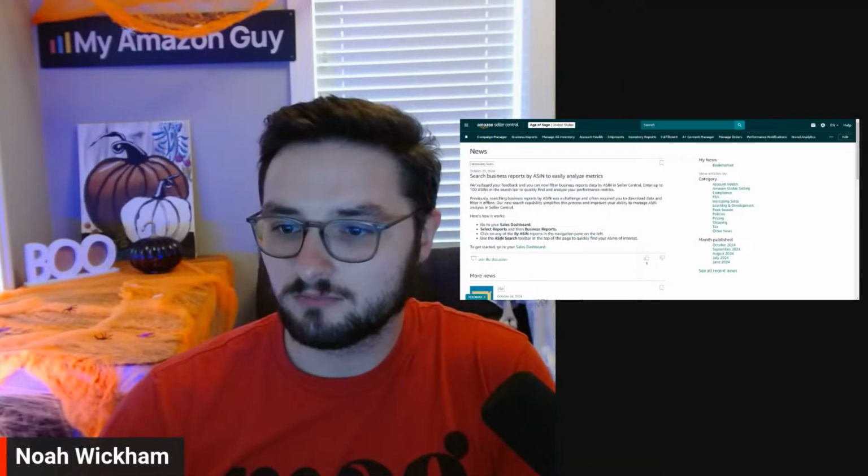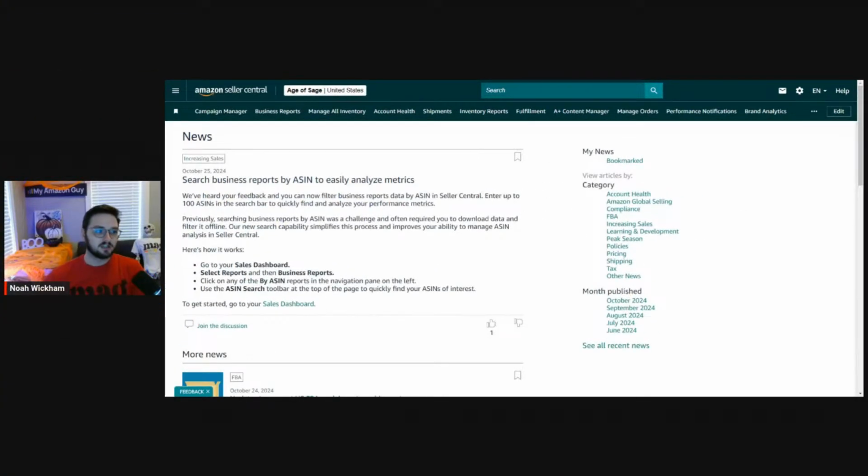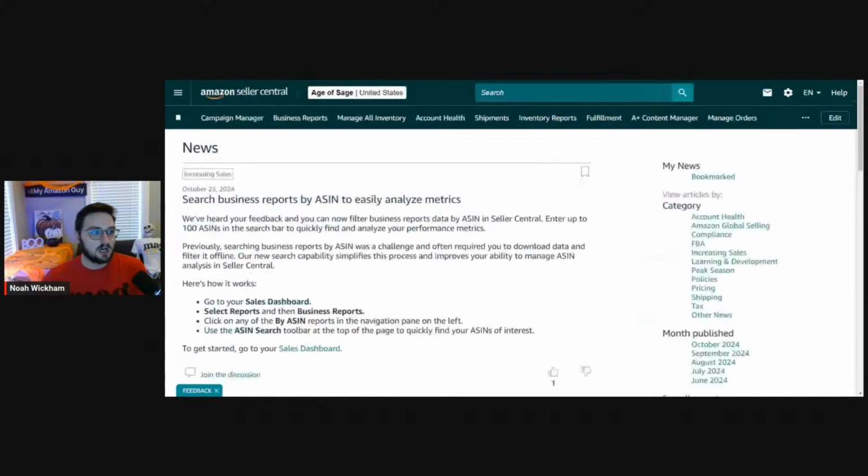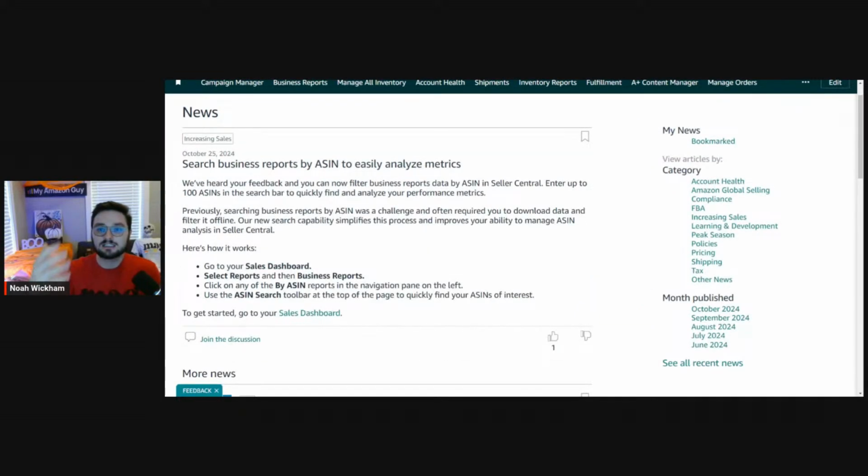So first and foremost, let's chat a little bit about this that just came out within the last hour. Amazon just released the ability to search business reports by ASIN and analyze all the metrics. One of the cool things that we have never had is essentially being able to actually do an ASIN search in your sales dashboard.